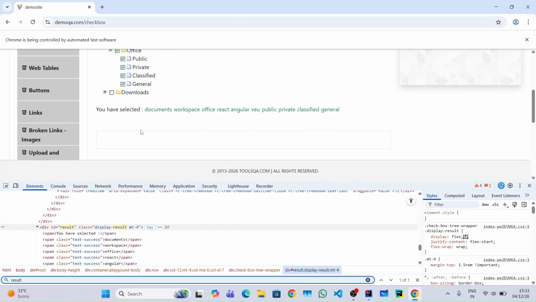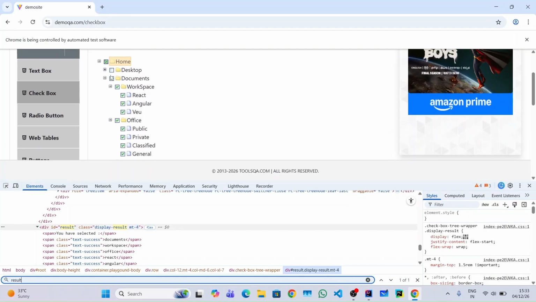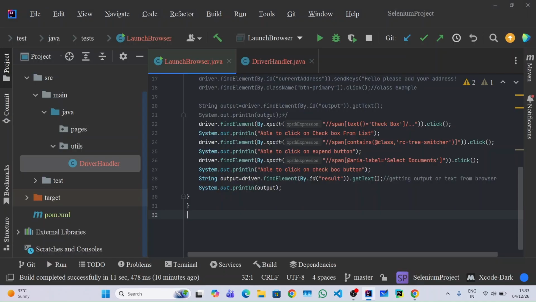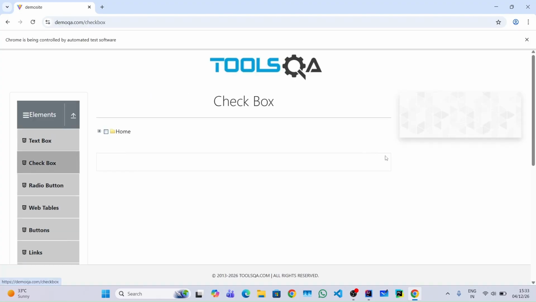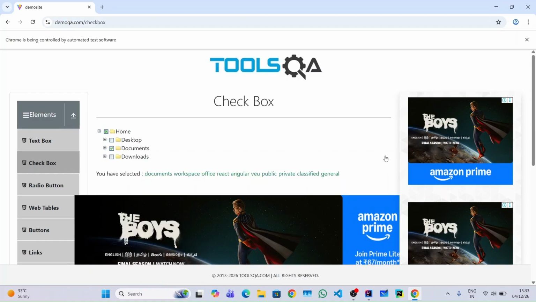We will first click on the checkbox, then we'll click on this expand button, then we'll click on the documents, and then we'll get this printed. Then let me execute this and see what happened. Are we able to do this part or not? It started and launched the browser. Let's see if our script is working. Click on the checkbox, click on this, click on documents, and let's see the output.